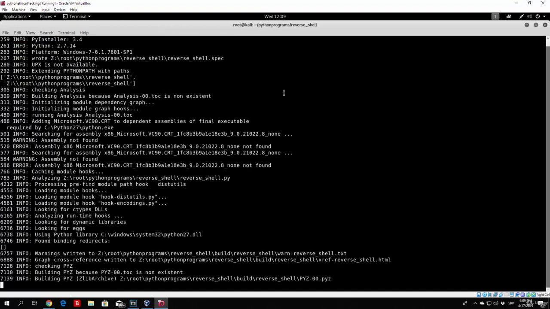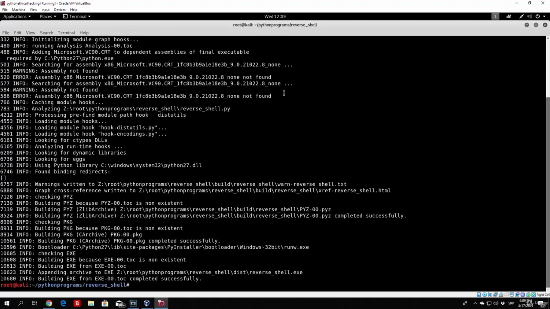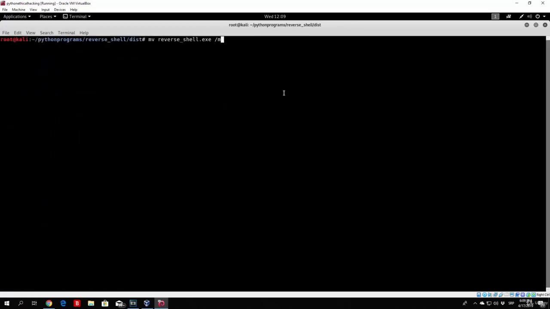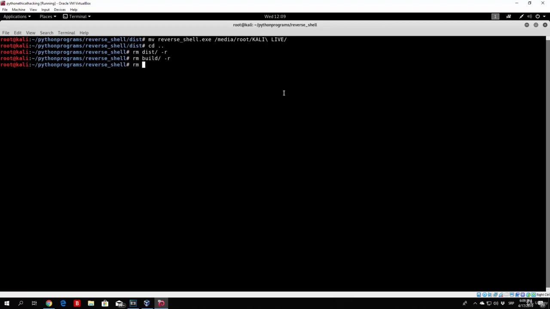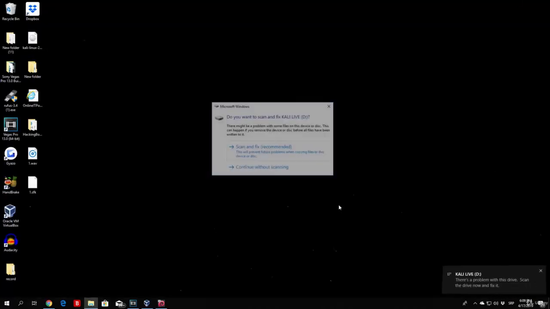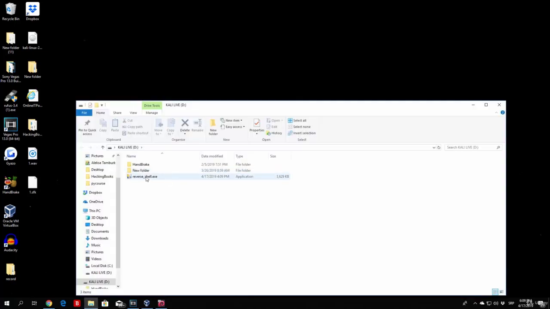So let me plug in my USB drive. Okay, USB drive plugged in, reverse shell compiled. We need to move it to the media root Kali Live. Let me just delete everything right now. And I will run my server right here in order to listen for the connection. Let's run the reverse shell as well. So run it, and okay, failed to execute script reverse shell.